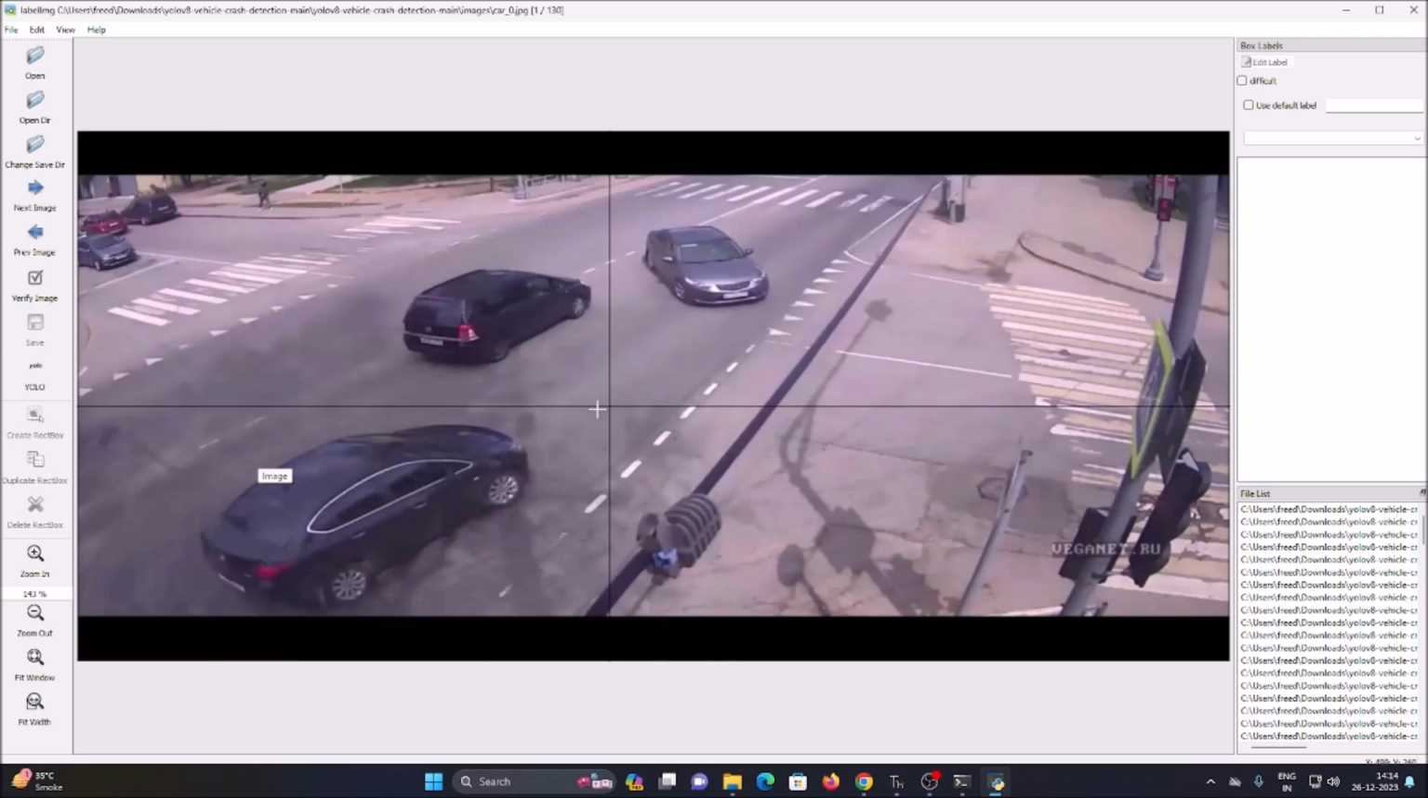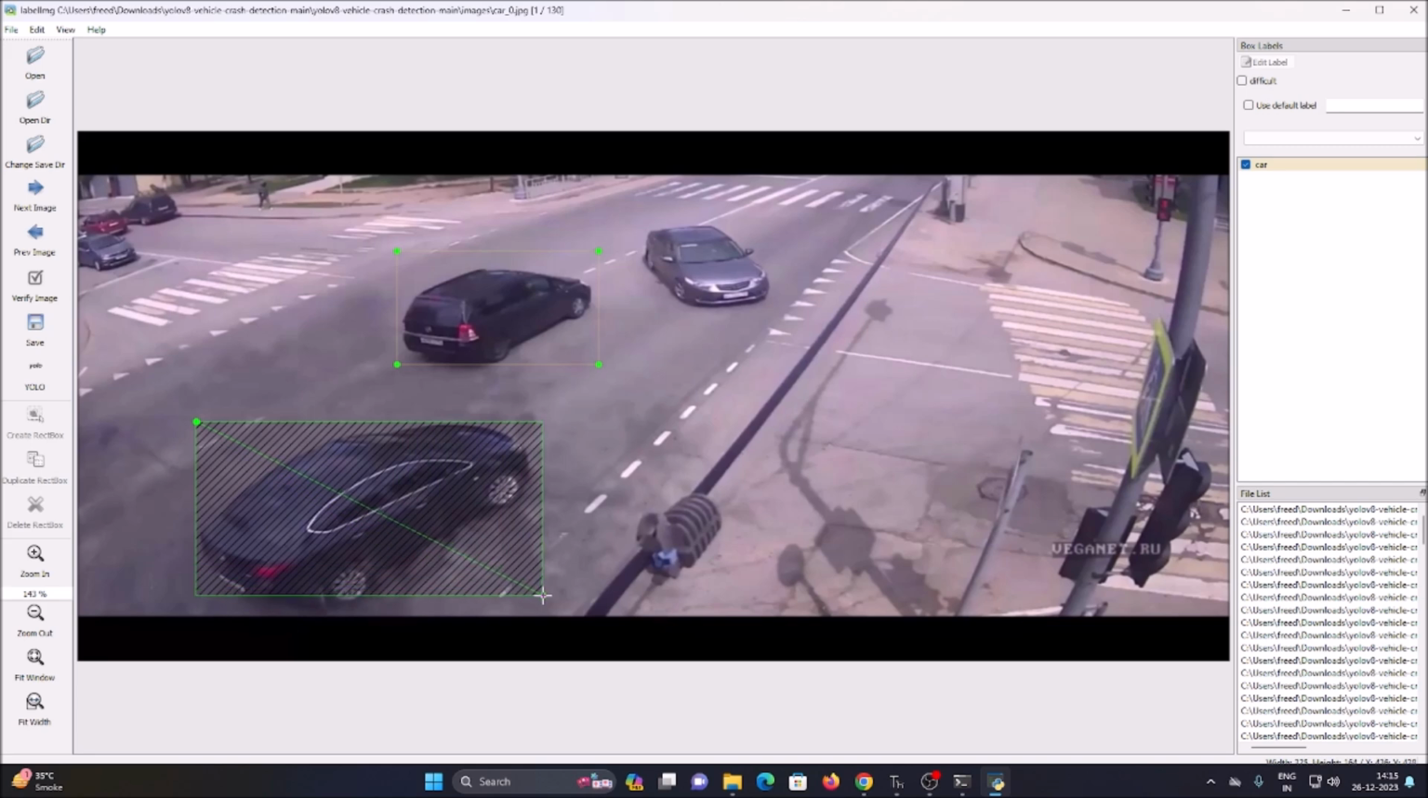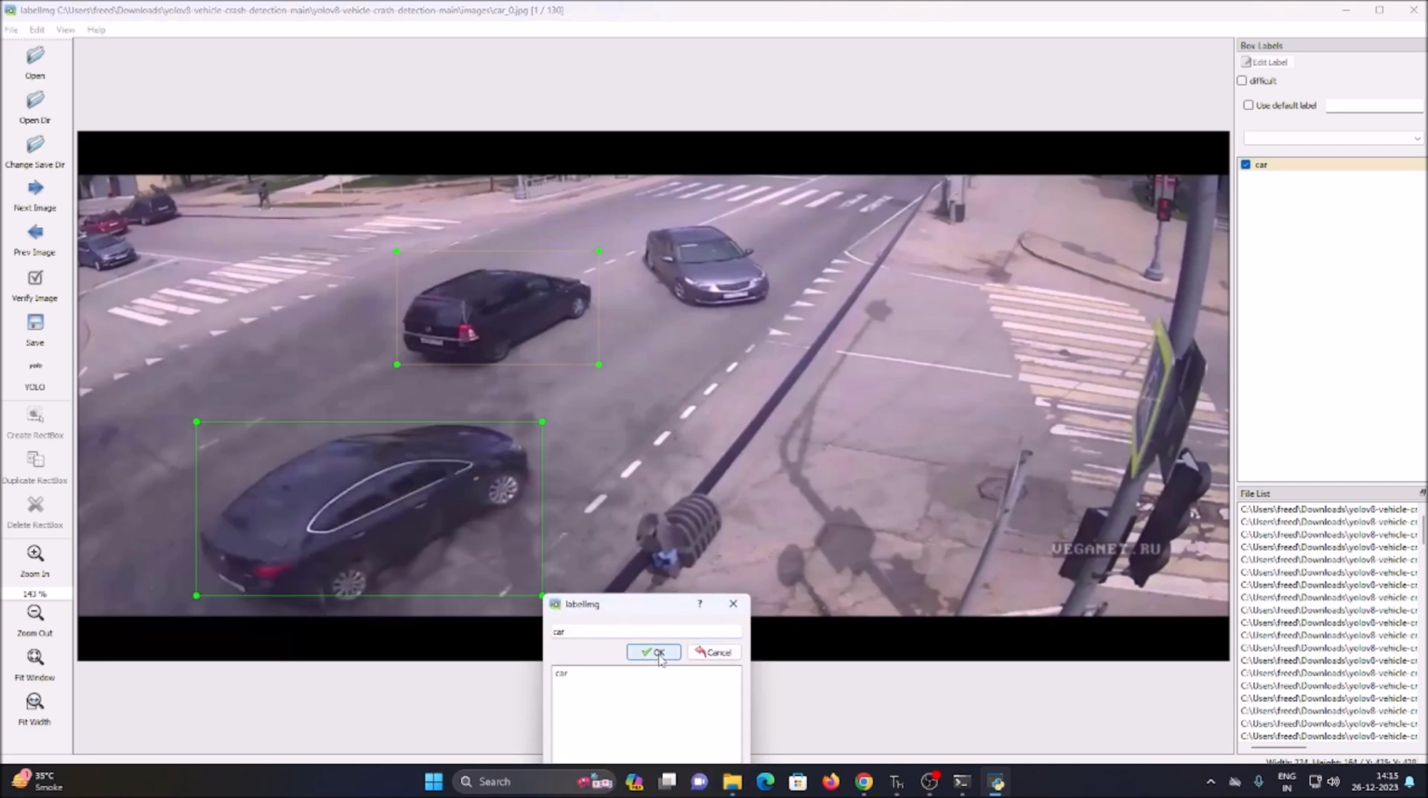Here it is, as you can see. Right now in this image we have only cars. There is no accident event, we can clearly say. So simply I select create rectangle box and draw the rectangle box on the object and mention the car, because this is the car class. Same way, create rectangle box, draw rectangle box on this car, and then car class.